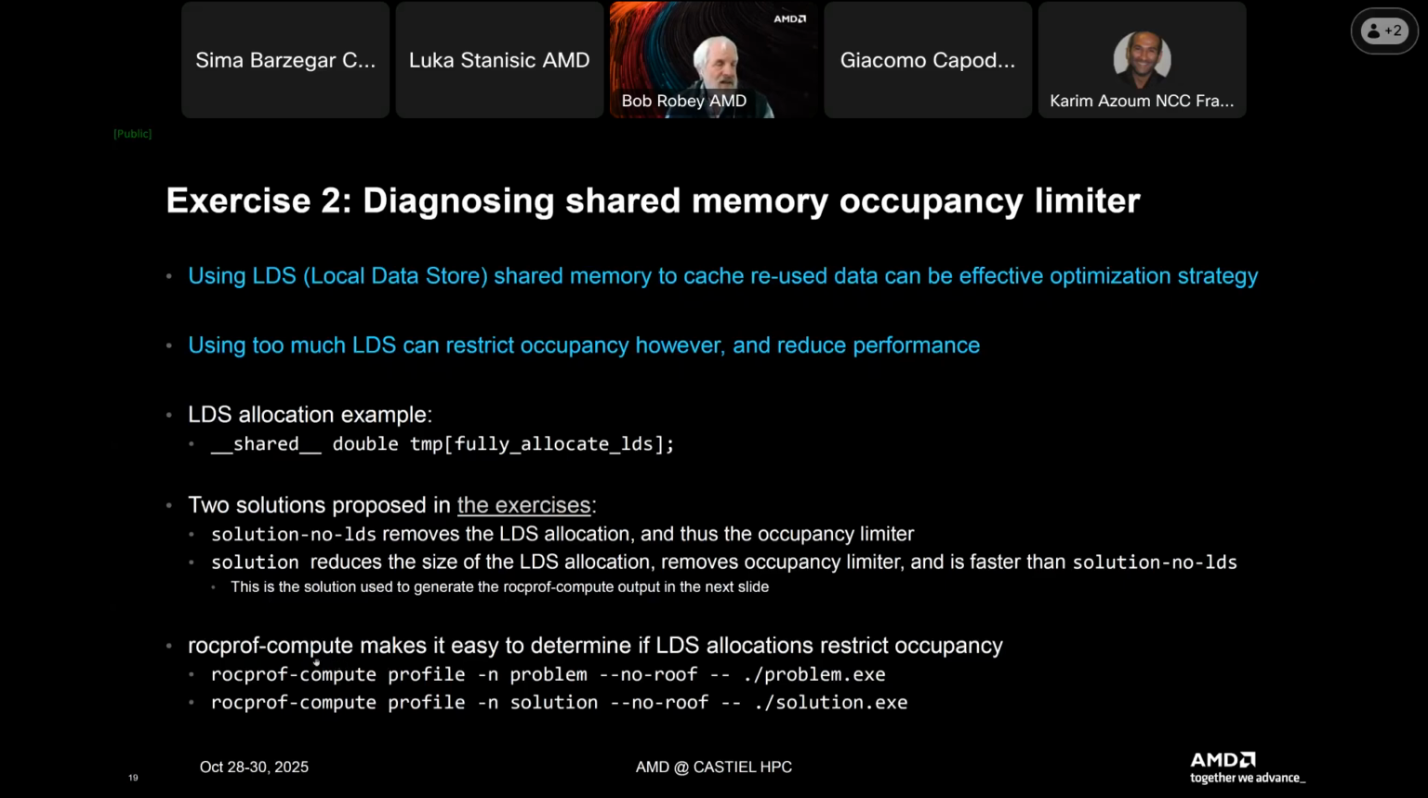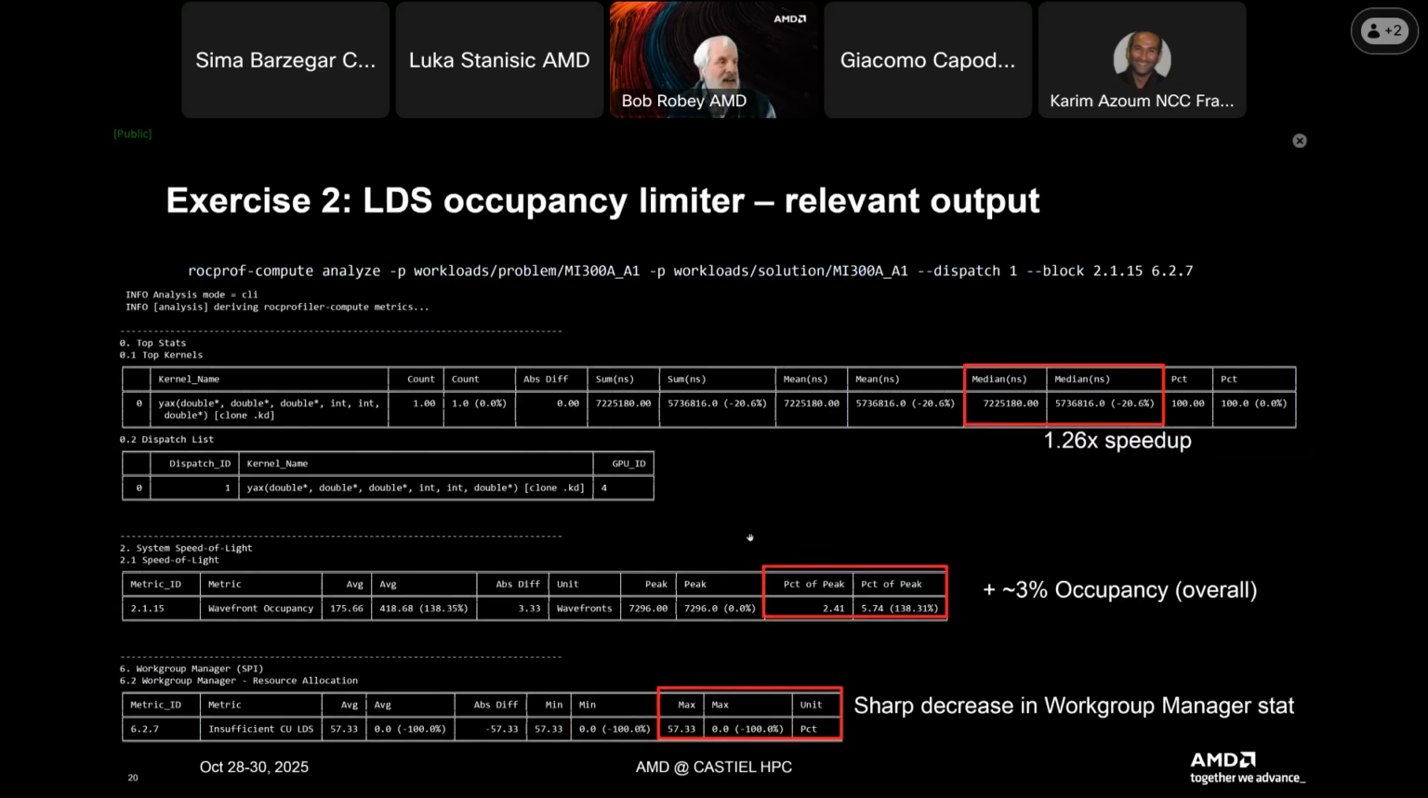So we're going to go ahead and run the problem and the solution with no roof, collect our data, and then run the analyze command, comparing those two. And we see that we get 1.2x speed up between those 2 versions. So reducing LDS usage allowed the performance to increase. But now what we really want to do is understand why. And so we can look at the system speed of light panel, and we see wavefront occupancy.